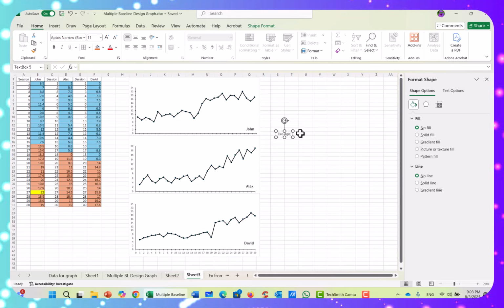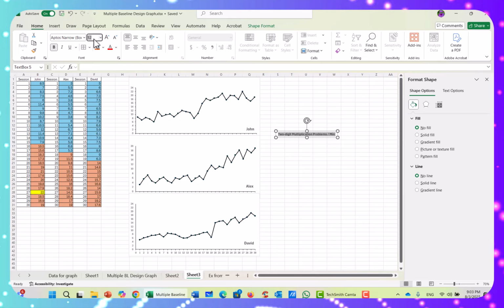2-digit multiplication problems per minute. Okay, so I'm going to make the font a little bigger. I'm going to make it 12. So I select the whole title and I will also make it bold. So maybe 13. Make it a little bigger.